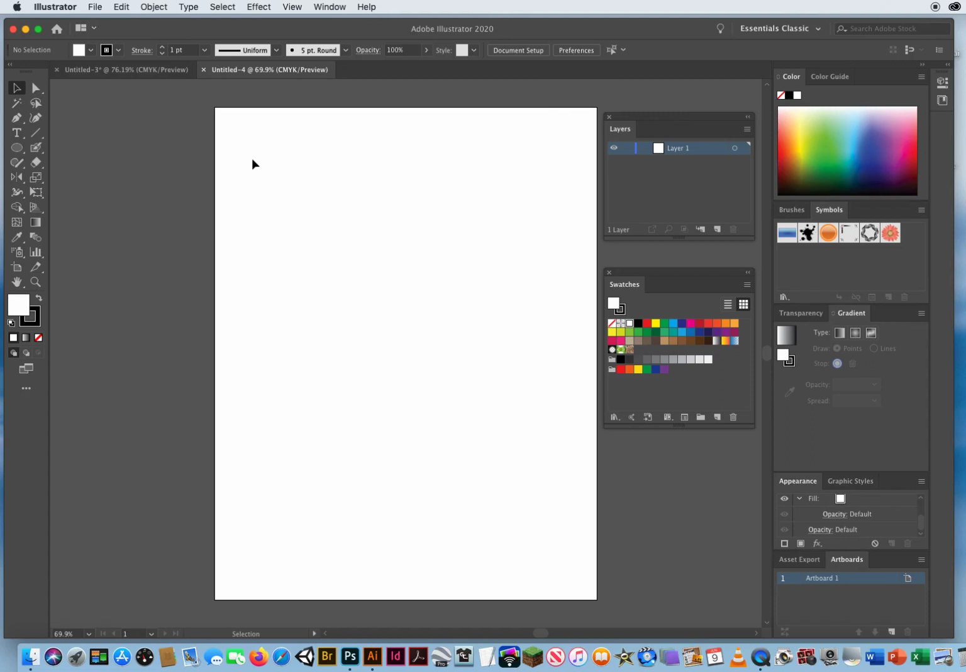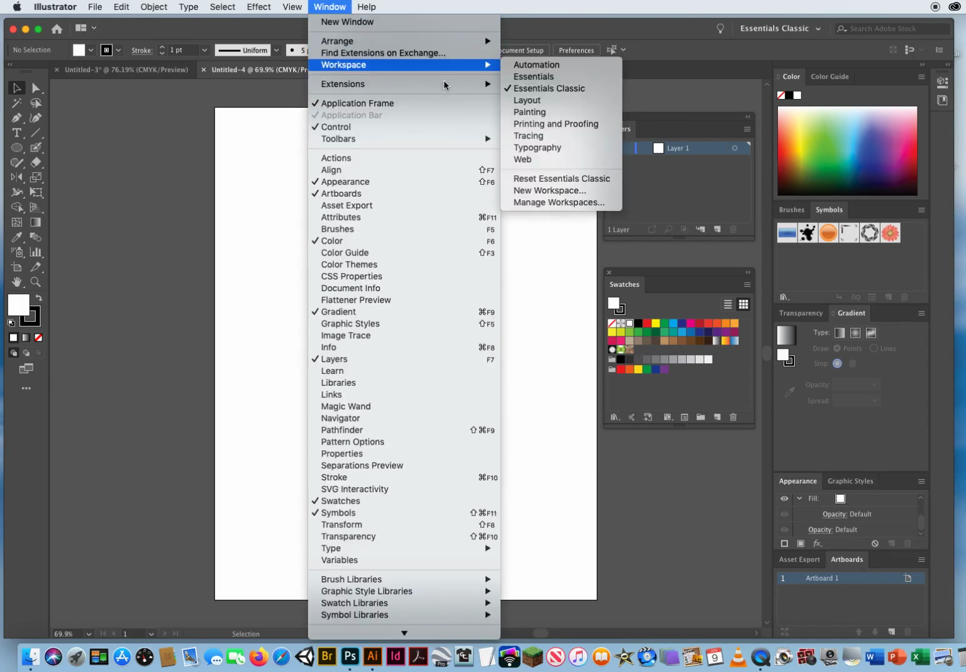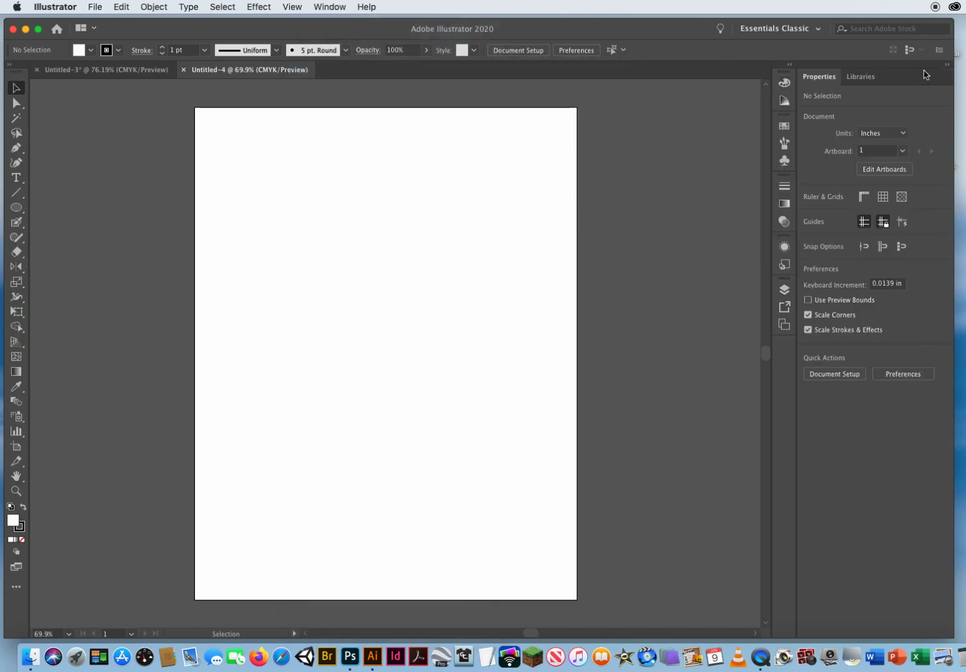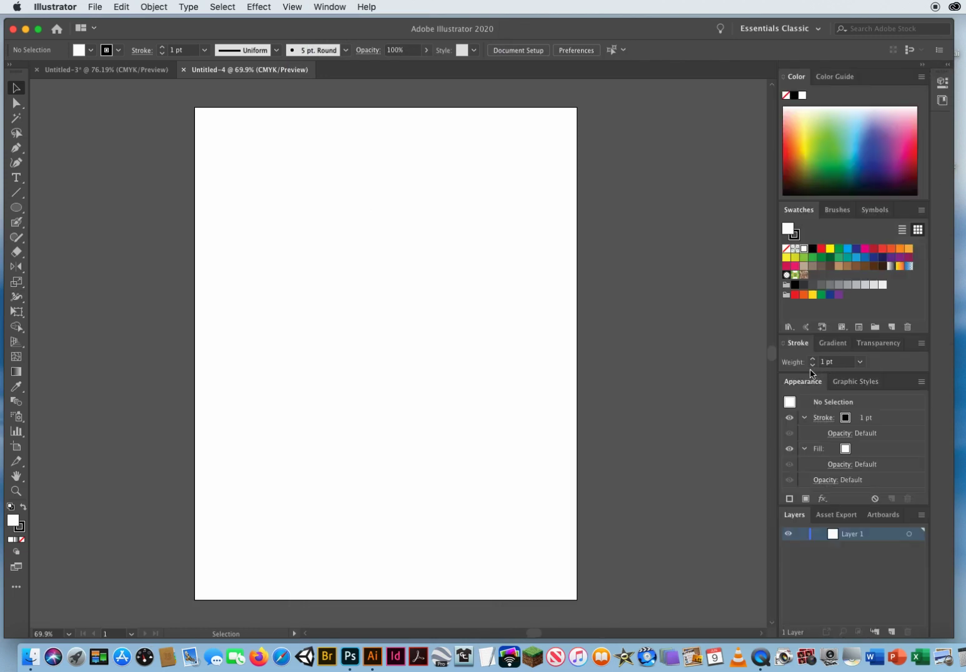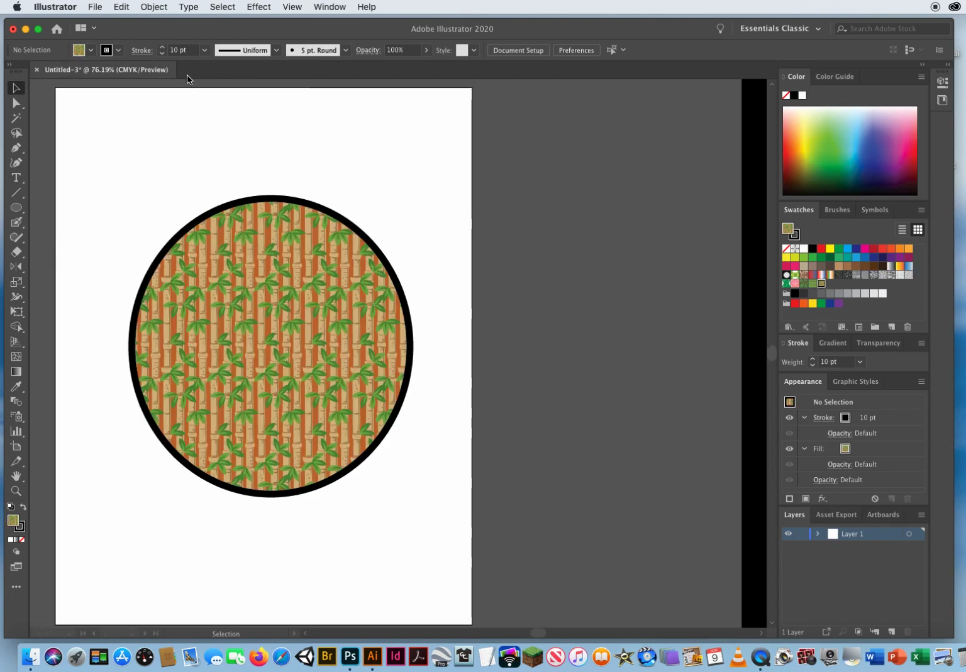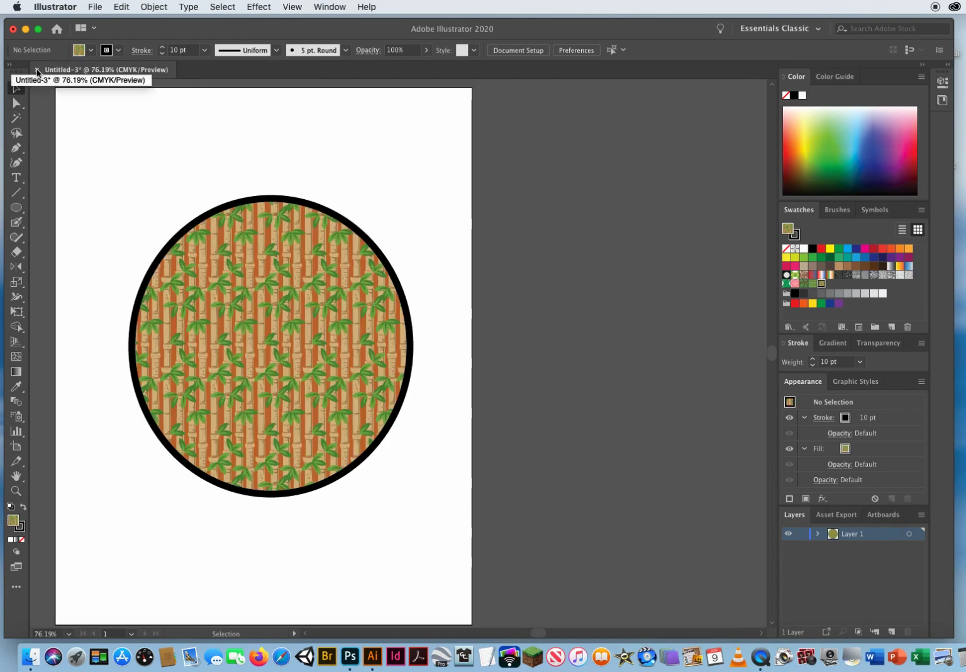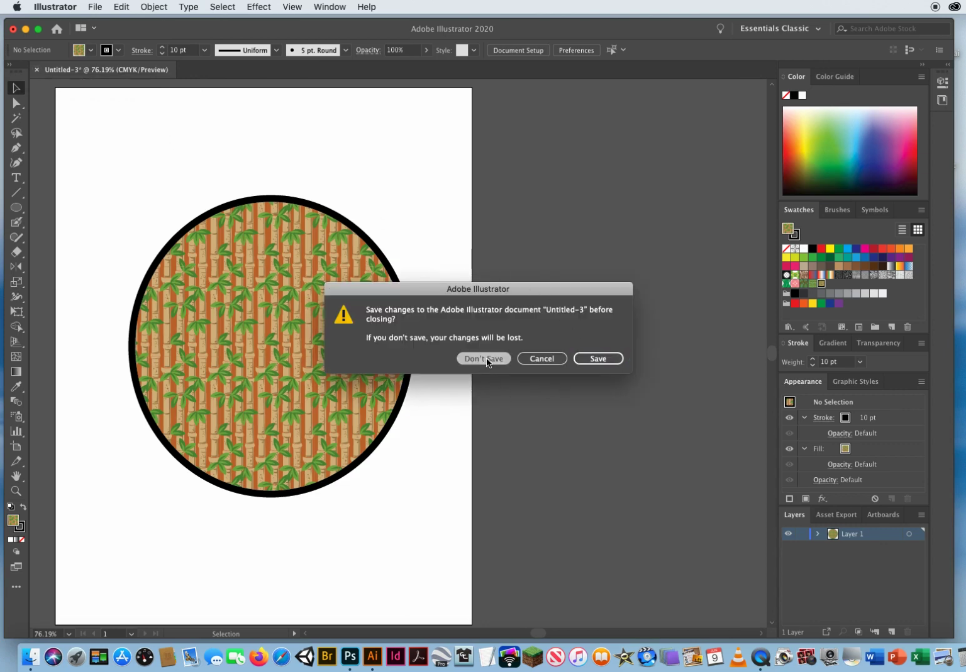Right, in part 3 of my Illustrator primer, I'm going to start from scratch here. I'll go to Window, Workspace, reset Essentials Classics one more time. I'll get rid of the Properties panel, expand this one, and we'll just keep these panels as they are. I'm going to close this untitled file. I'll close this one as well. No need to save it.